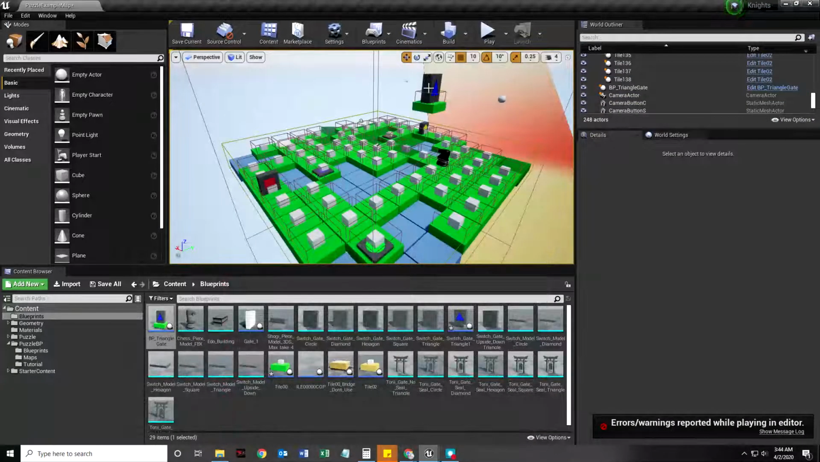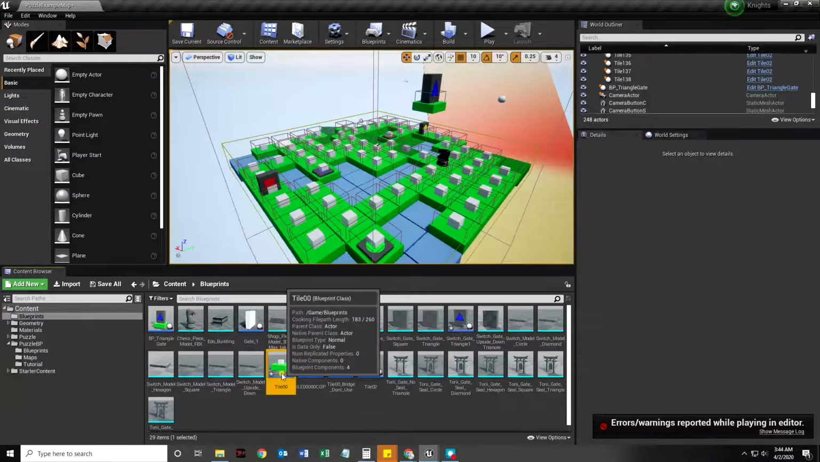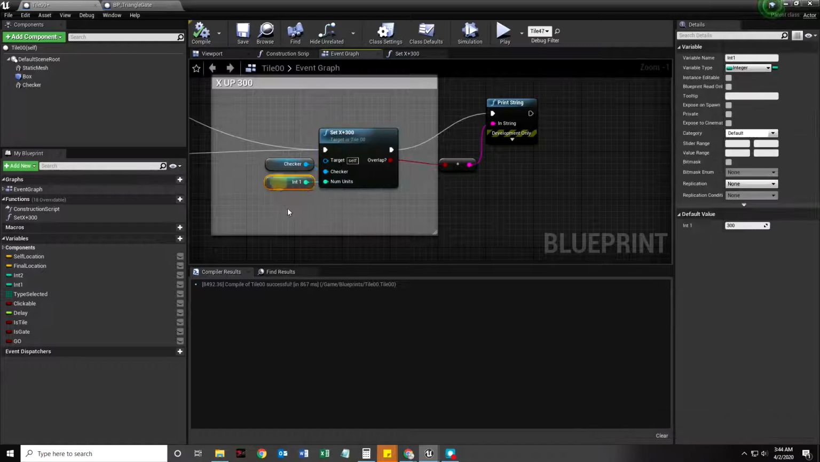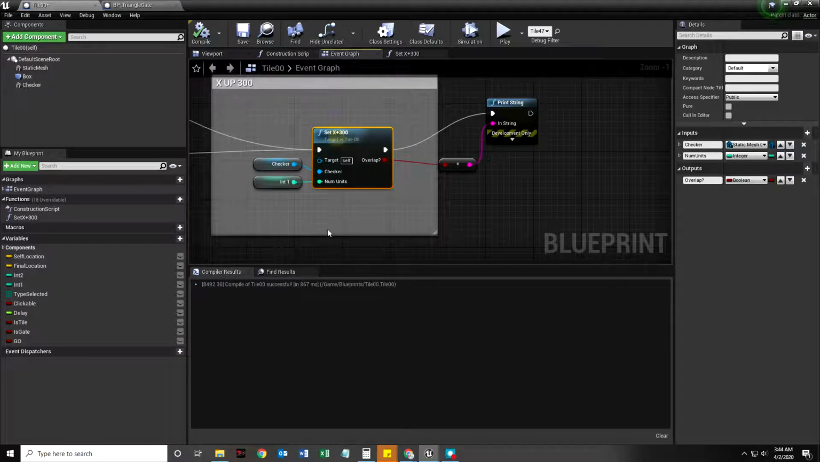The point of this was to get this entire code inside this little function, and all this does is it moves it forward 300 units. Is it being blocked or not?